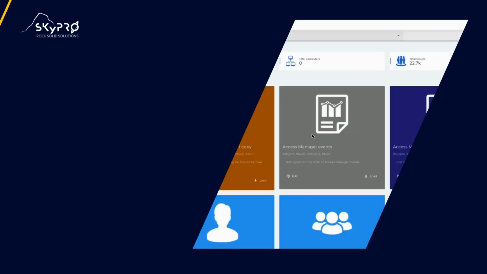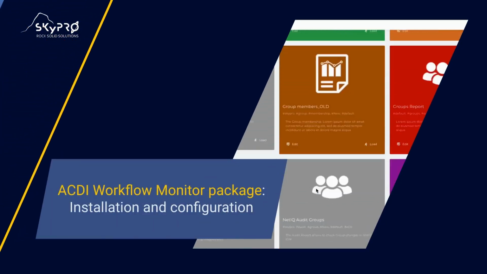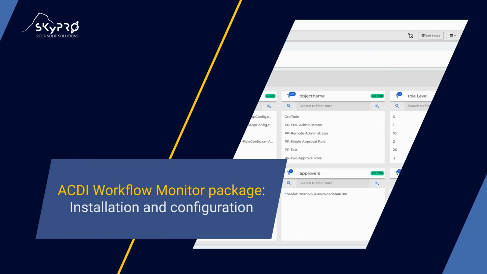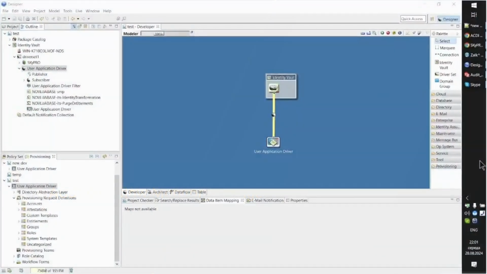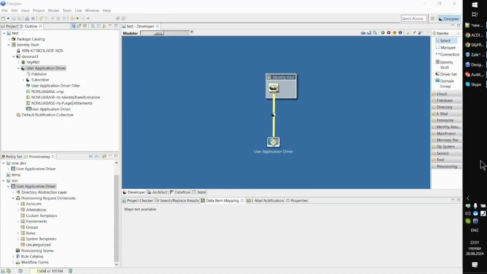Welcome to installation and configuration of the ACDI Workflow Monitor package. In this video, we will install and configure the ACDI Workflow Monitor package. What's more, we will review a real-world example: how to insert user-defined attributes into the workflow data.